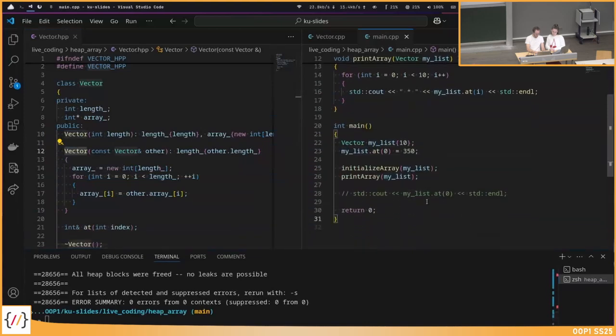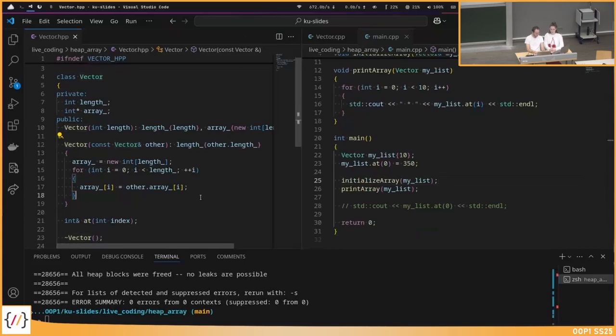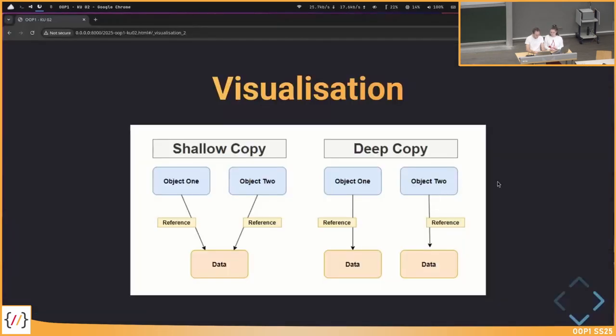Okay, so basically now we can really use our vector here. The copy works, so everything is fine. Maybe some more thoughts to conclude now about the copy constructor.